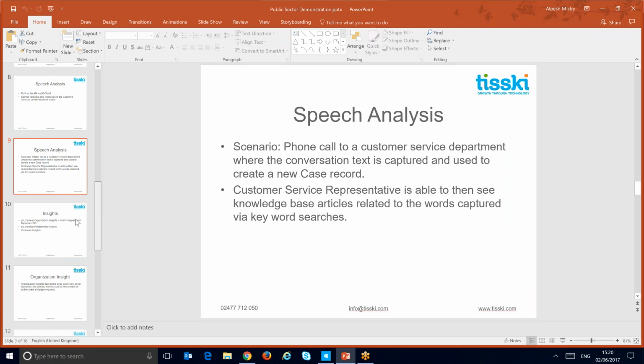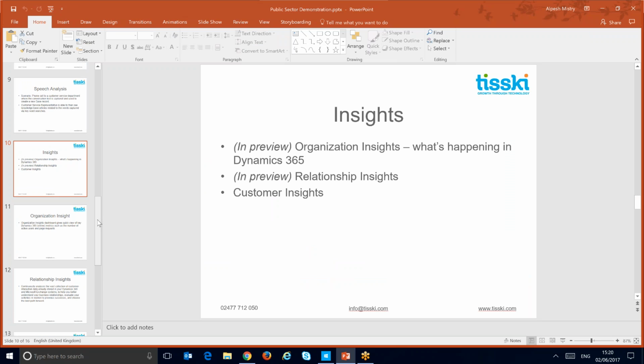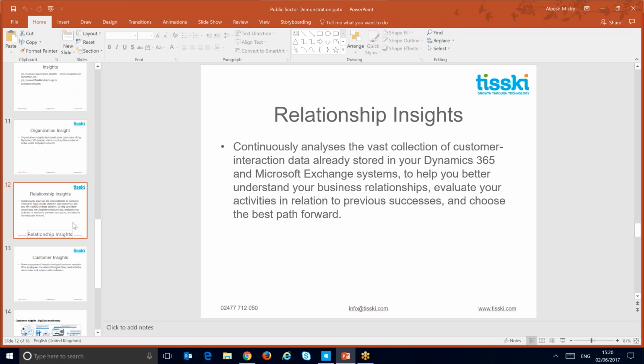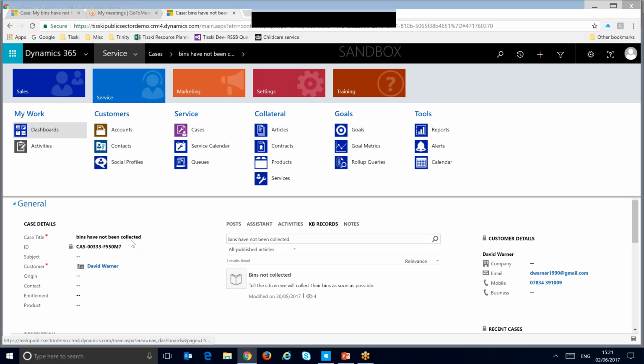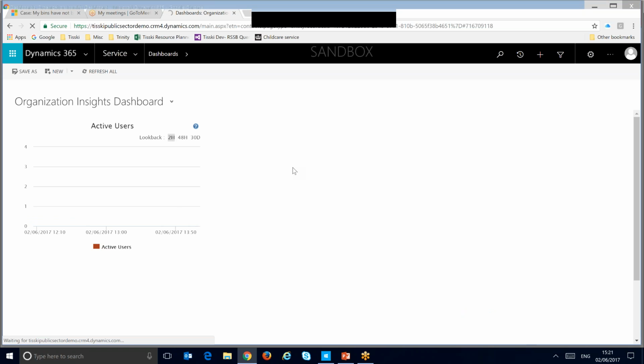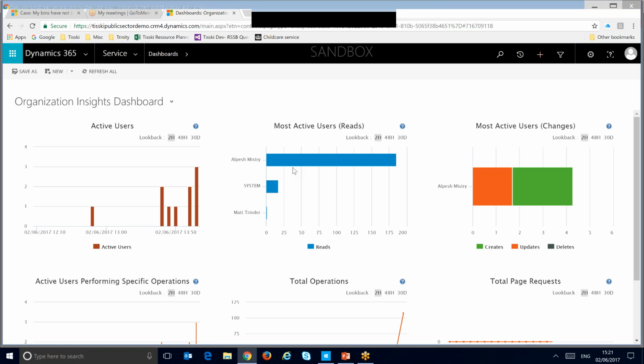Okay, insights. A couple of these insights features I'll preview to you are in preview by Microsoft. So organization insights is basically an insight into what's going on in Dynamics 365. We have relationship insights, which gives you a collection of customer interaction data and what's the best course of action next, and then we'll talk about custom insights as well. So let me just quickly show you a dashboard for organization insights. This will give you data about what's going on within this application.